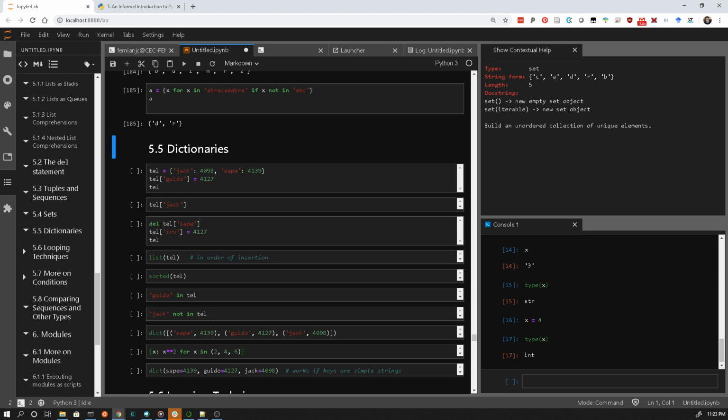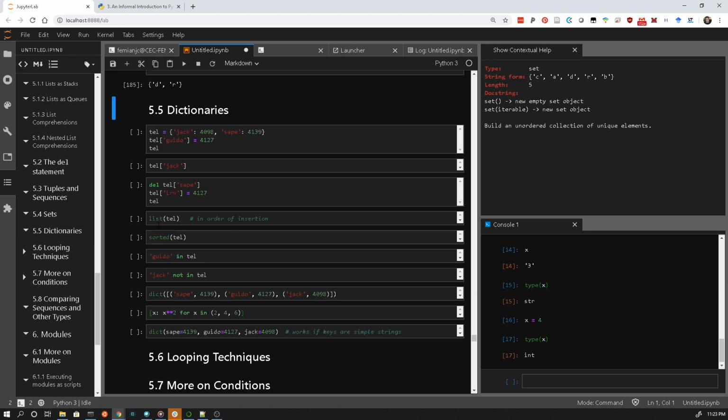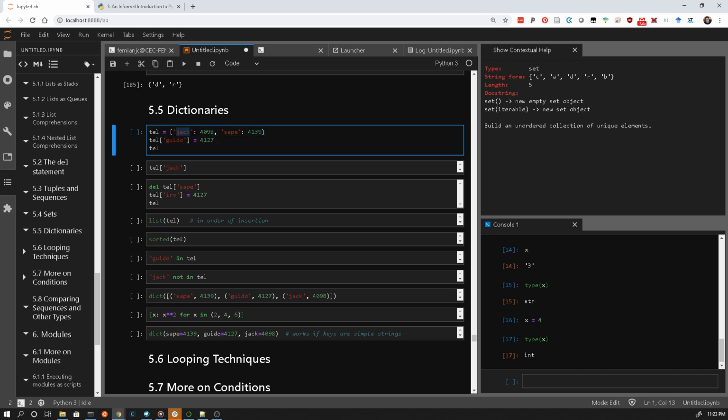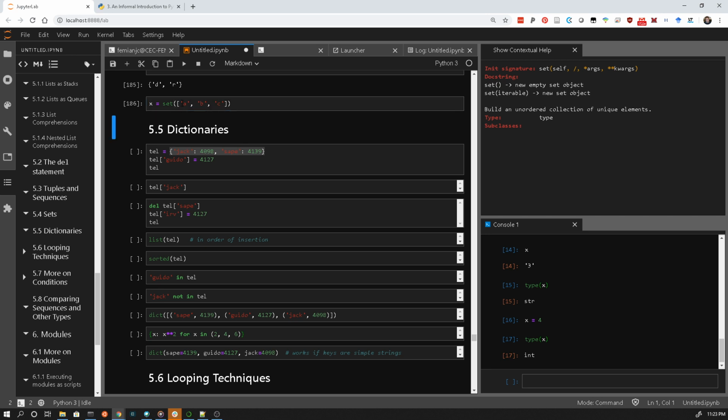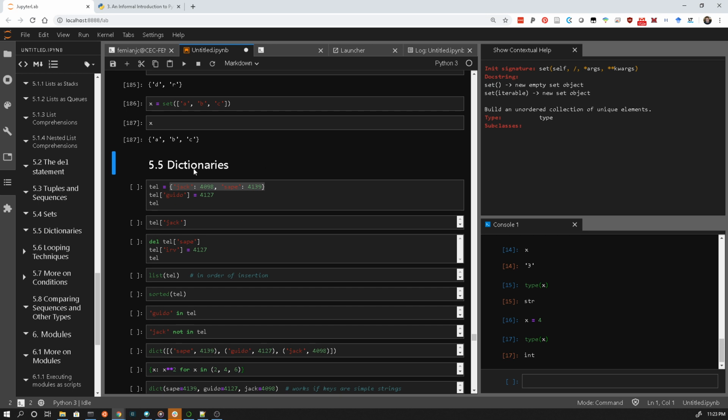Dictionaries. A dictionary looks a lot like a set, only instead of just listing the keys, you do key and then a colon and then a value associated with the key. Oh, incidentally, you can also construct the set like this. All right, so you can build a set using the set constructor. You can build a dictionary using these curly braces or using the dict constructor, right?